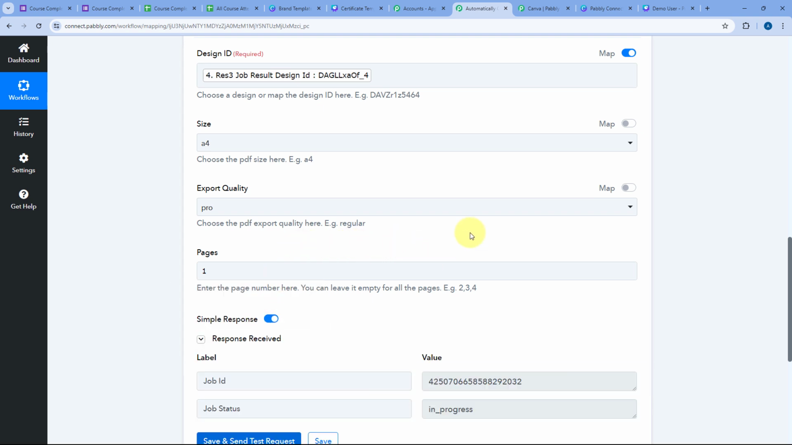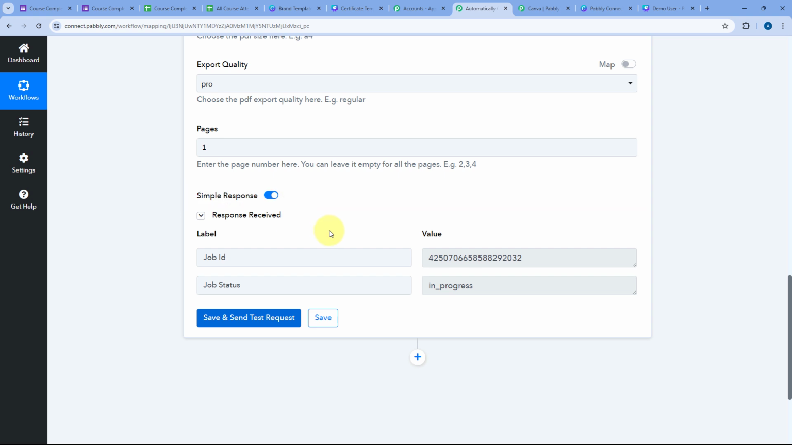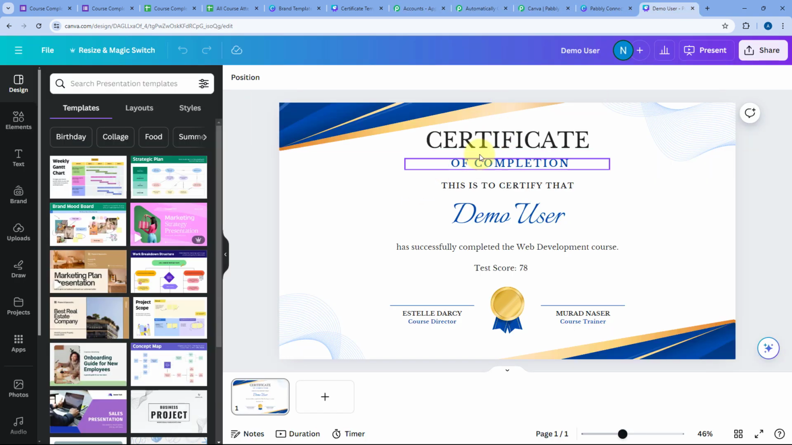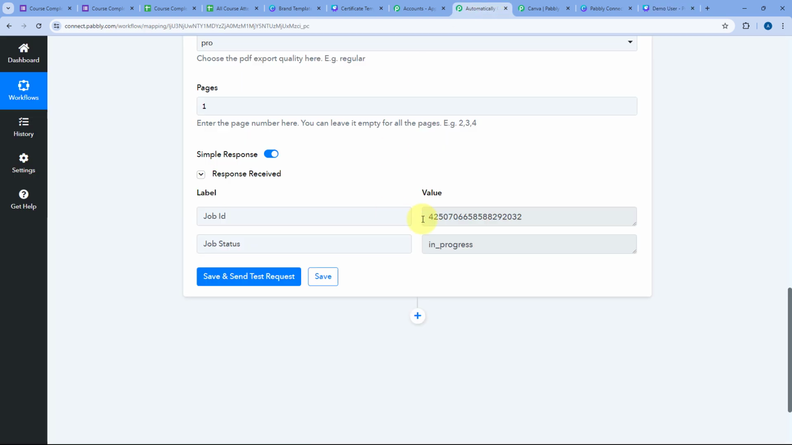Now when we click on save and send test request, here you can see we have received the response, and in this response, we have received this job ID. This means Canva has started exporting the same design which we have created over here of the certificate in the PDF format, and the status is in progress.